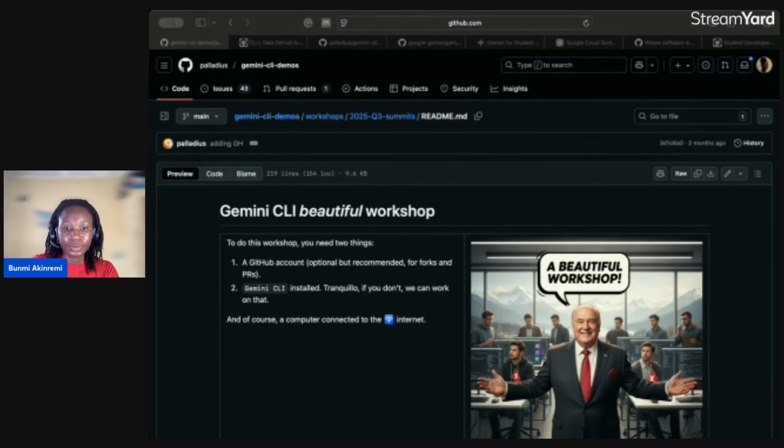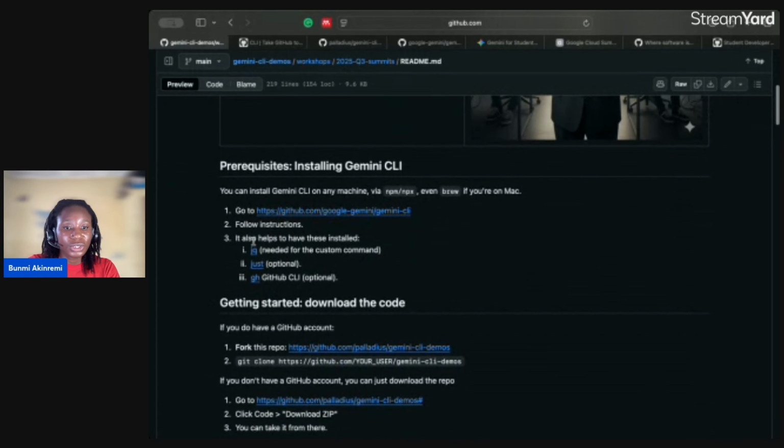Now, GH is actually very important if you want to make Gemini automatically create pull requests for you, or make commits for you, or create issues for you. GH allows you to run GitHub commands. Okay, so let's get dependencies sorted. You need to install JQ, you need to install Just, you need to install GH, right?